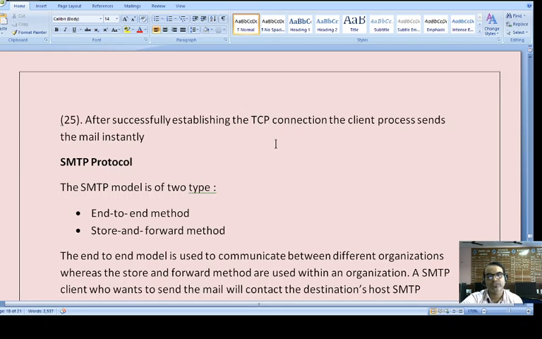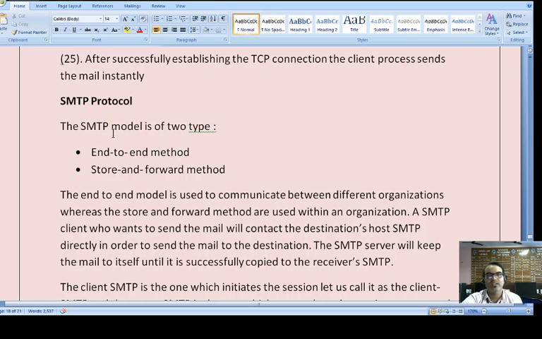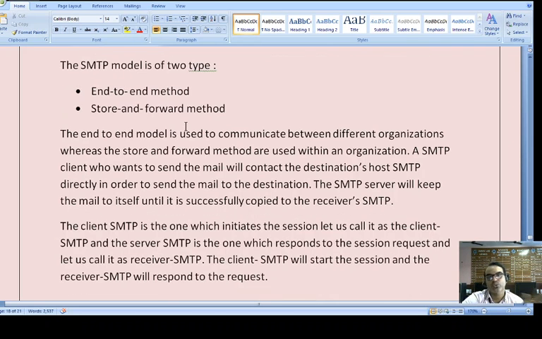After a successful TCP connection, the client process sends the mail instantly. Now, there are two models of the protocol: end-to-end, and store and forward. The end-to-end model is used for communication between different organizations, whereas the store and forward method is used within organizations.